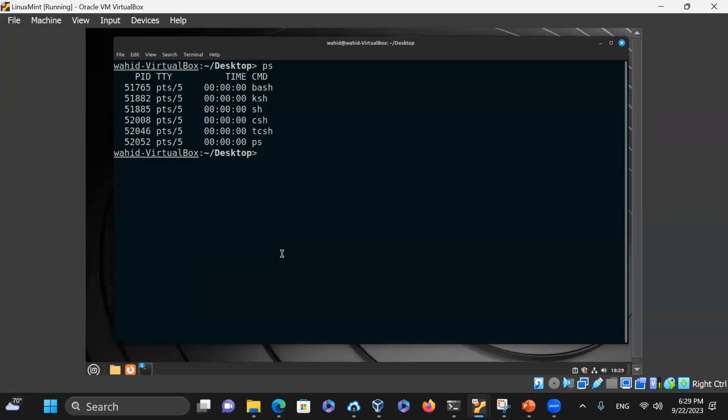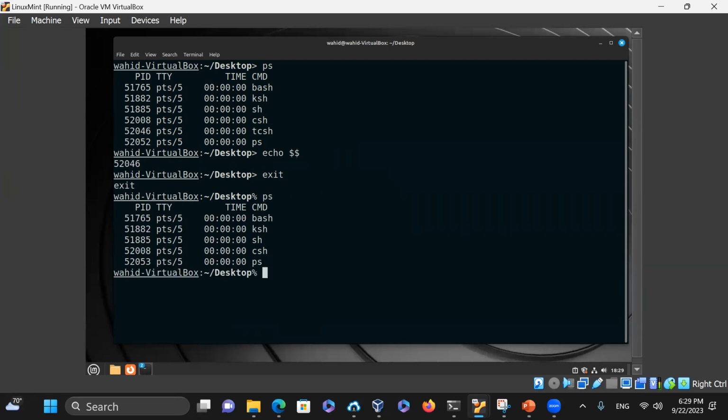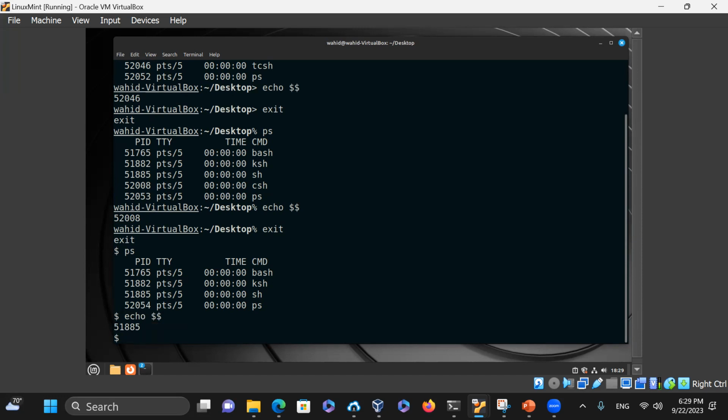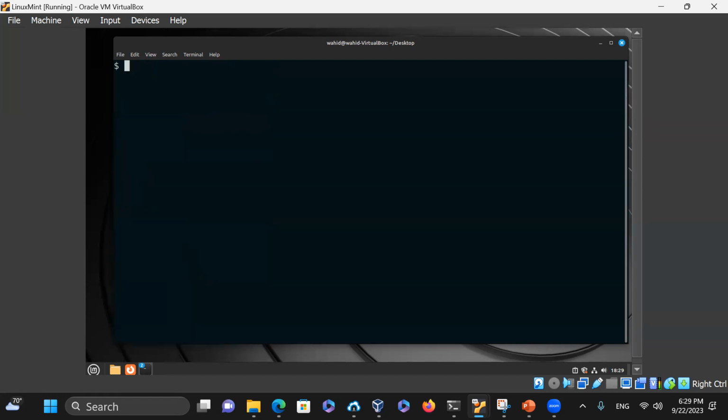So here you notice that I'm on the tcsh shell. So echo $$ is pointing to the tcsh process ID. If I exit out of that one and now I say echo, it should be pointing to the C shell, and then echo $$ is going to show the C shell. Similarly, I exit out of that one. Now I'm on the Bourne shell, sh, and echo $$ will show the 85 number at the end, the last 2 digits. So exit out of this one, clear the screen, ps.